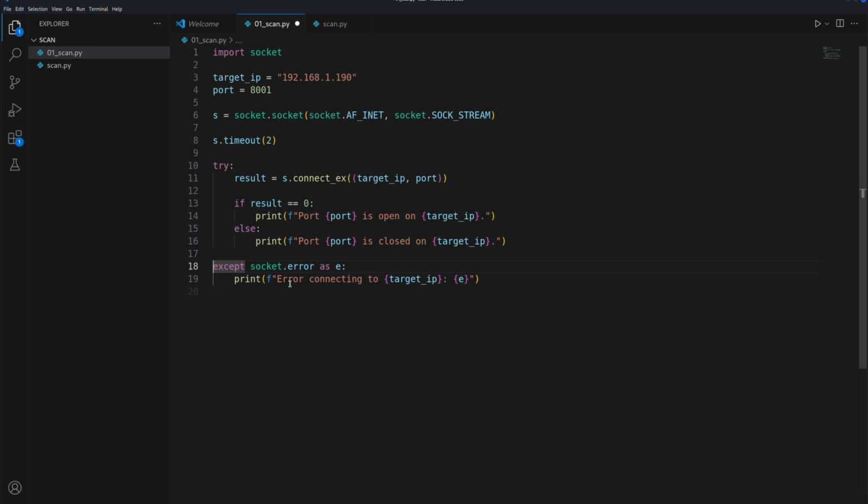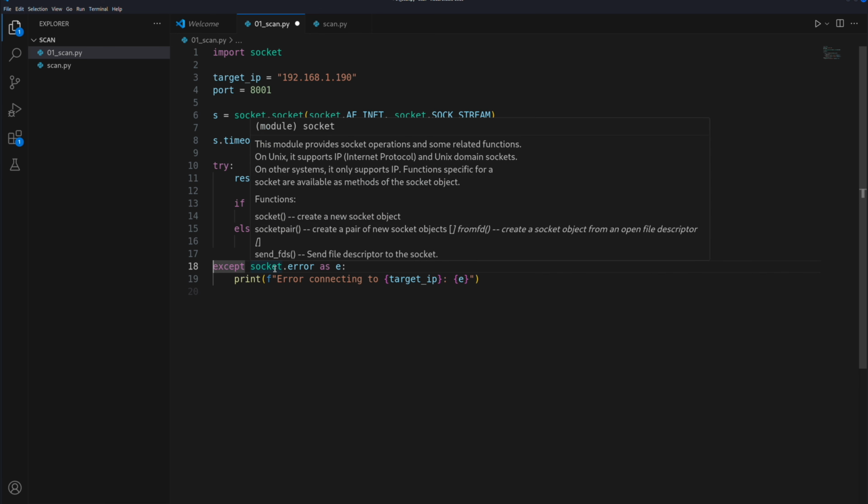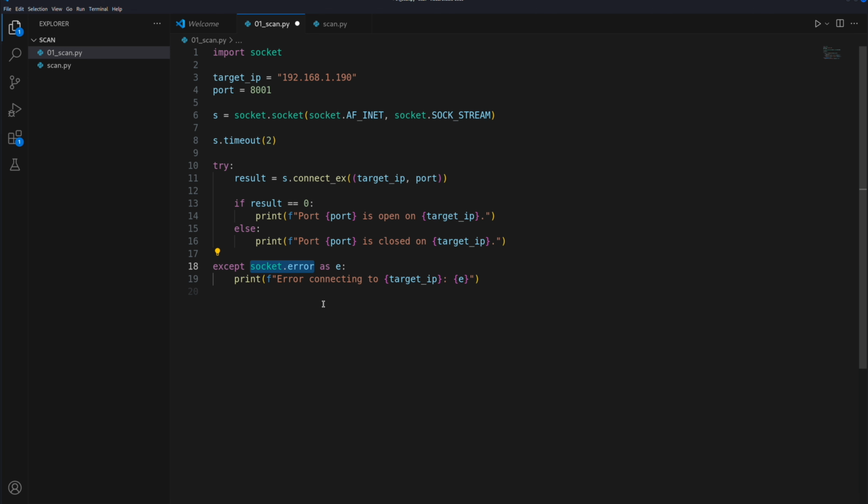Now inside the except block, we are using socket.error here. The purpose of socket.error is that this is a specific exception type that is defined in the socket module. Socket.error is the base class for all exceptions related to socket operations. It is raised when an error occurs during the execution of a socket-related operation, like connecting to a server, sending data, receiving data, etc.